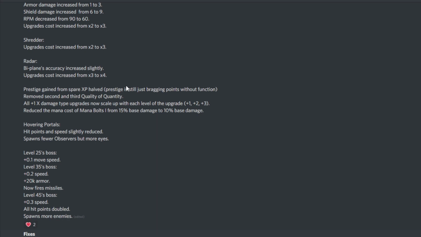Prestige gained from spare XP halved. Okay, interesting. I don't think that prestige can do anything yet, but it's getting nerfed. Yes, it's just bragging points without a function. Okay. Remove second and third.